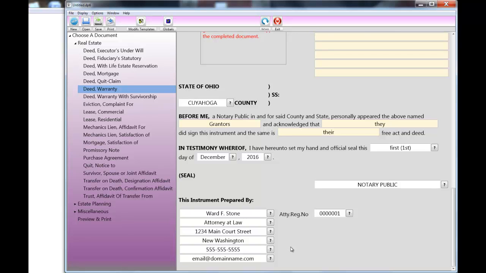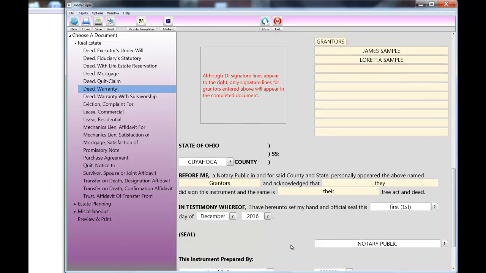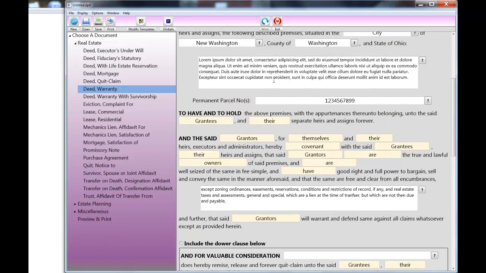When you make your entries in the party identification dialog, all the gender and number issues in the document are taken care of instantaneously. Now, I've completed all the fields here, and I've pasted in a short nonsense real estate legal description. You may not have seen it.